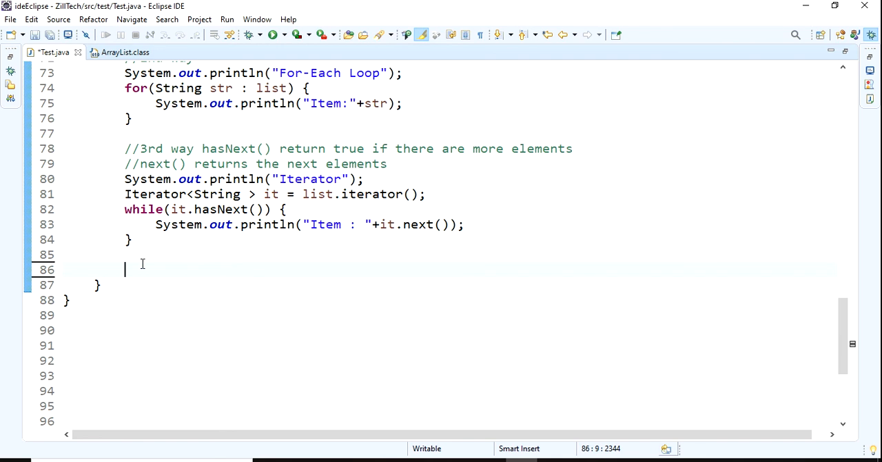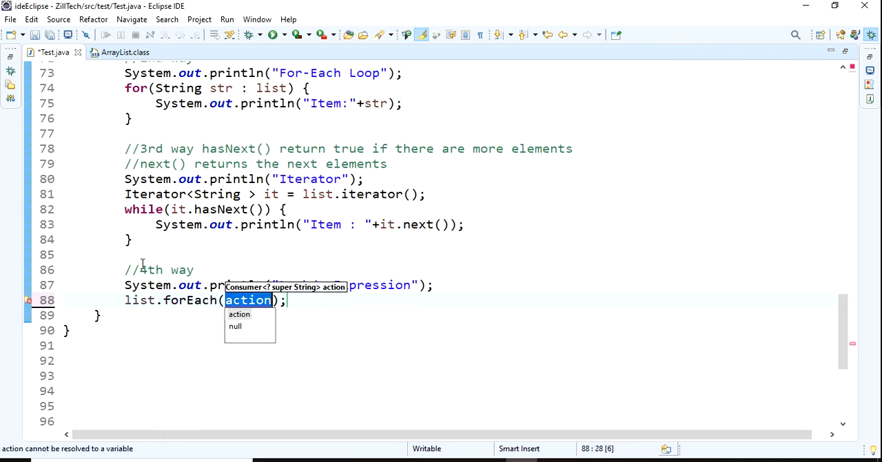Yeah, we can print with the fourth way, by using lambda expressions. Also with the 1.8 feature, very important. By using lambda expressions also, you can print. Yes, that lambda expression we learned in the interface topic, if you already know. Okay, fine. Very simple, our list dot, we have one method forEach.